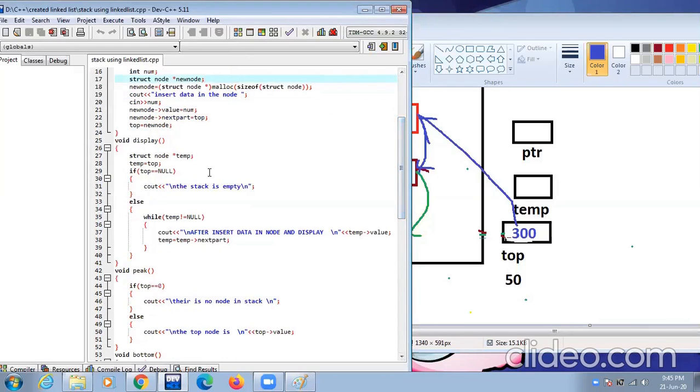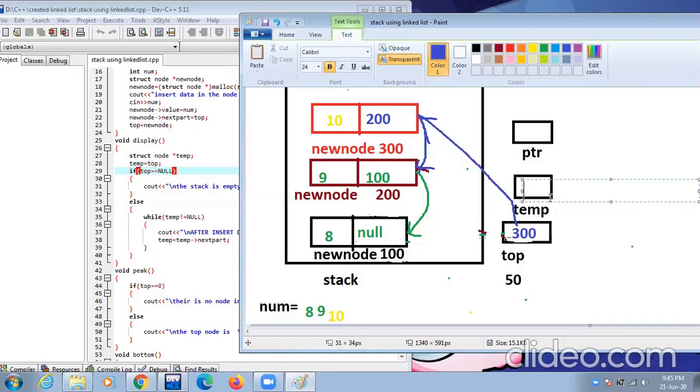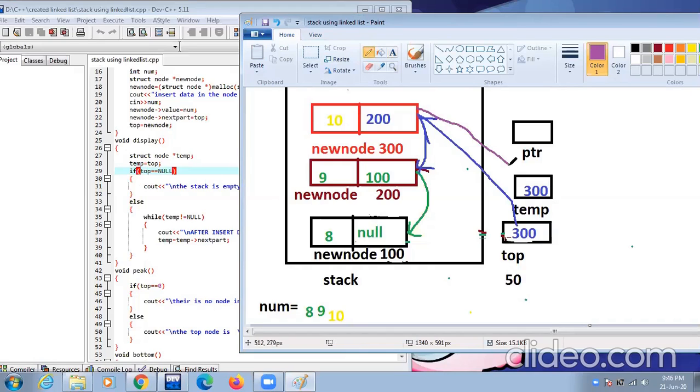We want to display this node. So let temp be a node type variable, and this is temp, and temp equal to top means the address of top is allocated in temp. The address of top is 300. 300 is allocated in this node, which means temp points to the top node. This is a top node.